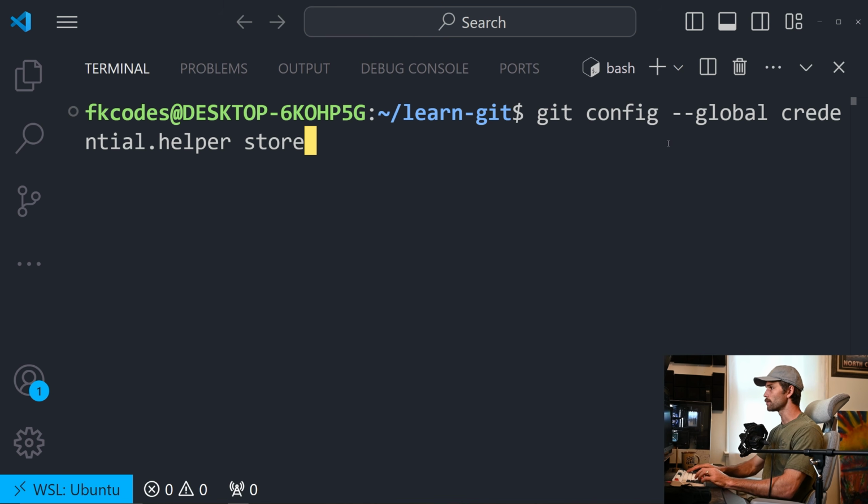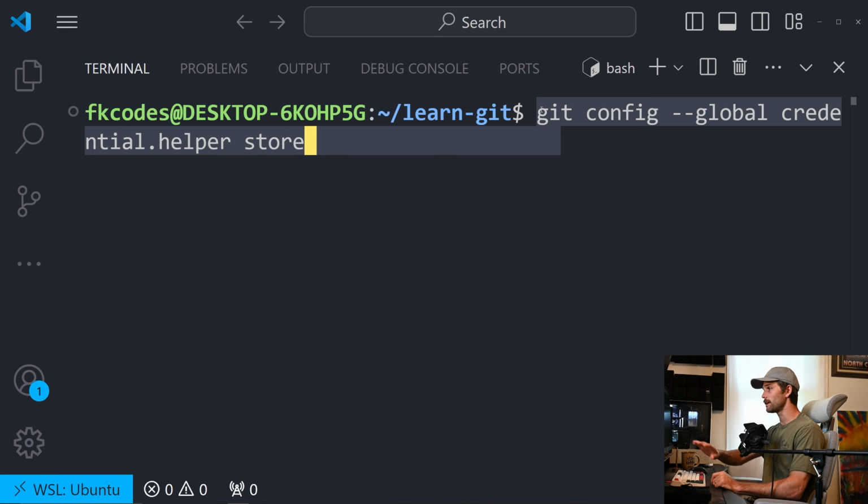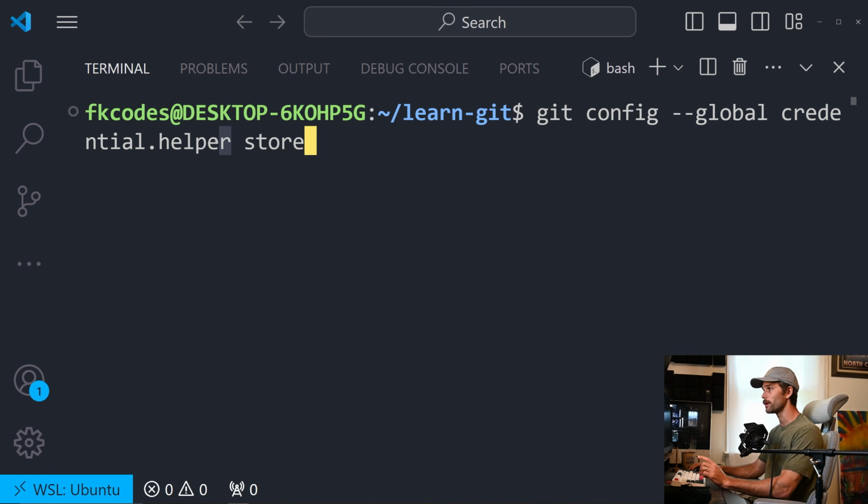And this store right here will store those credentials in the credential helper, and you will never have to do this command again, and you will never have to put in your credentials to access a remote repository again, because it'll just use this credential helper file right here.